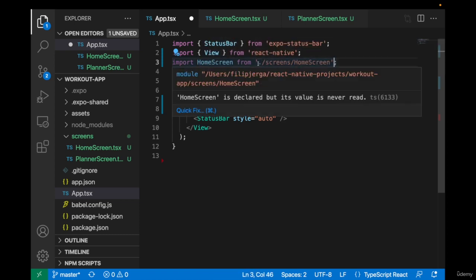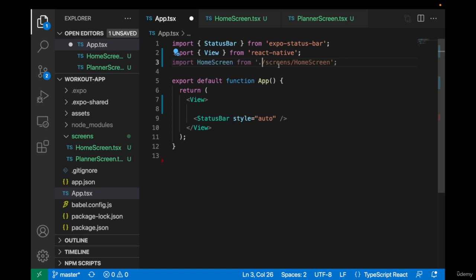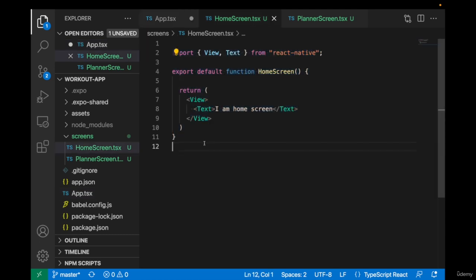So ./ means we are looking for the folder or file in the same folder as we are currently in. So from app.tsx, ./ I'm looking for the screens folder in my current root directory, and in the screens folder I'm going to the home screen.tsx. We don't need to specify the extension. Here is the home screen. So I'm getting this component here, this function.